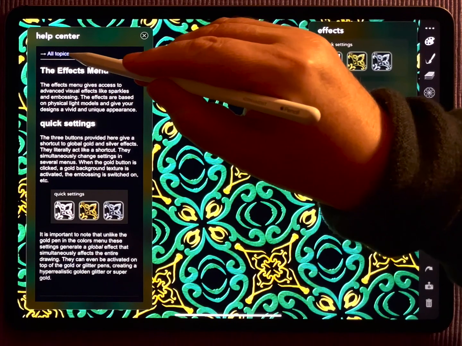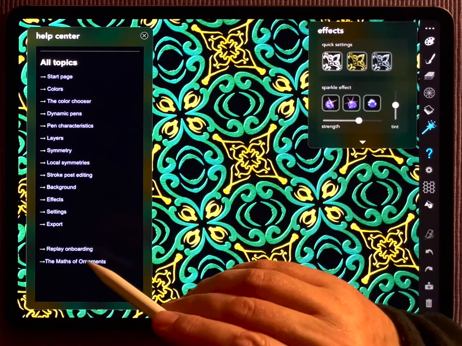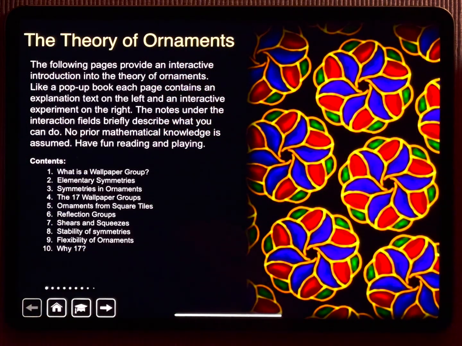But the help menu also has this button here, all topics, and in this all topics menu, as a last point, you have the mathematics of ornament, and this brings you to a little tutorial consisting of 17 single pages that explain to you the theory behind ornament theory. And I just want to quickly go through these pages.